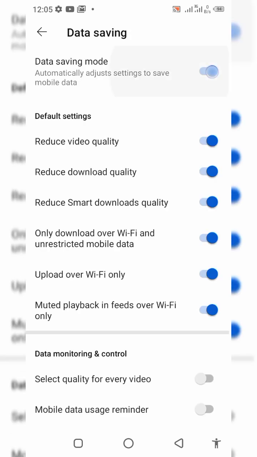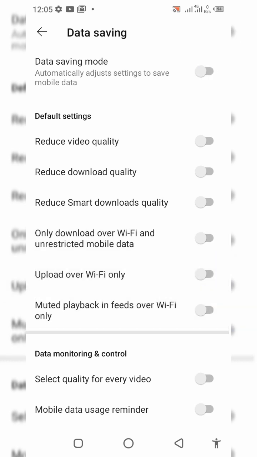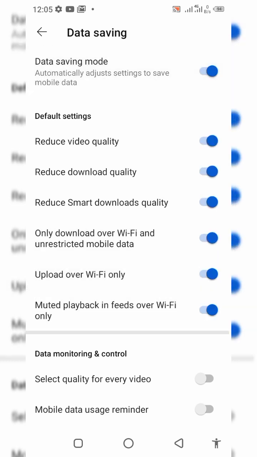When you tap on it, all of this is going to turn off. When you turn it off, it means it's going to turn off. That's how it works. When you turn it on, it's going to save your data for you to use in a future time.